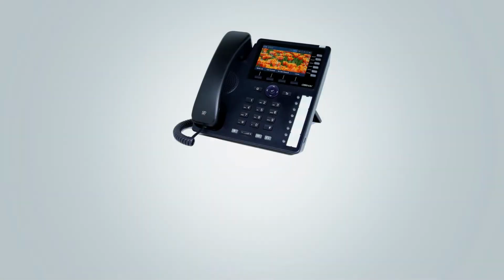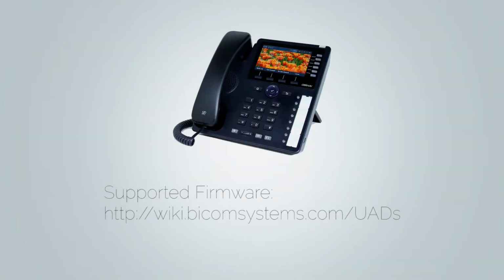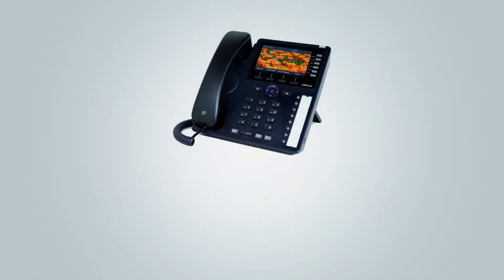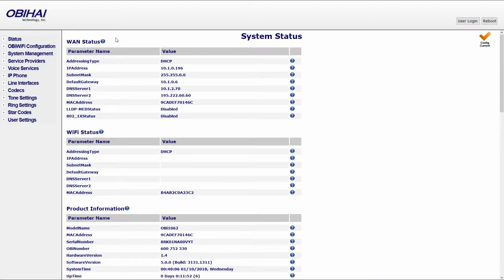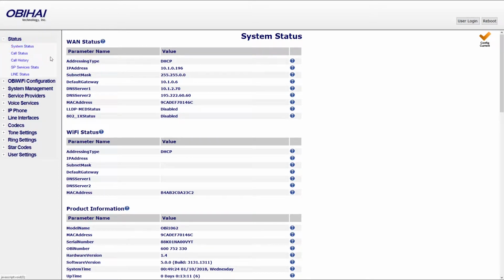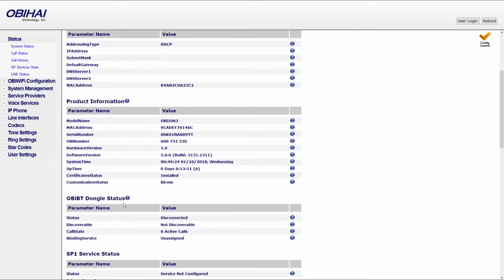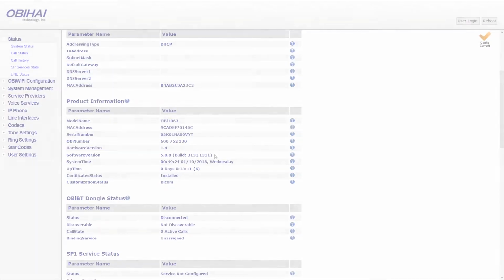Next, you will need to check your firmware. It is important that your phone is loaded with the appropriate firmware version. Different models may require different firmware versions. You can look up which version is supported for your device at wiki.bicomsystems.com/UADs. To check which version of firmware you have currently installed, navigate to System Status menu, and under Product Information section, you will see your firmware version. If you have trouble installing the firmware, please contact Bicom support team.